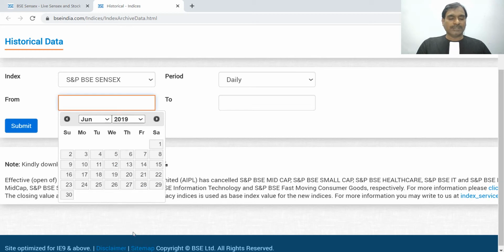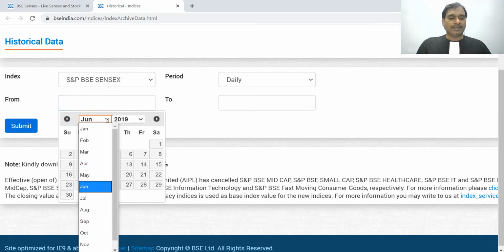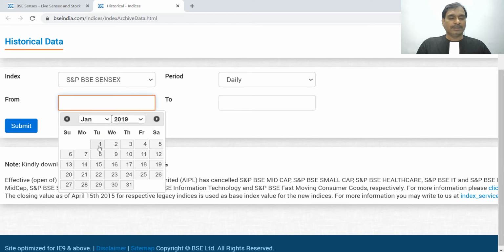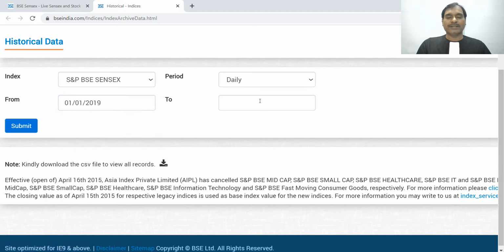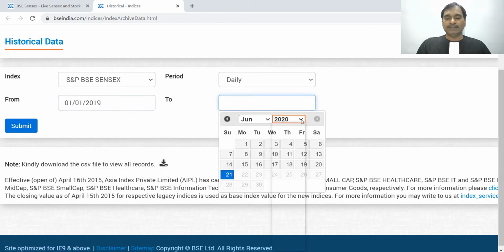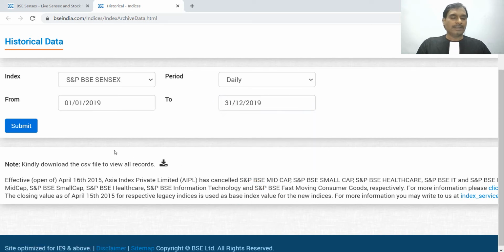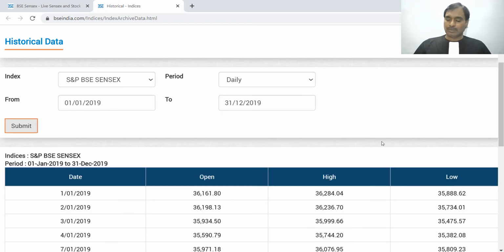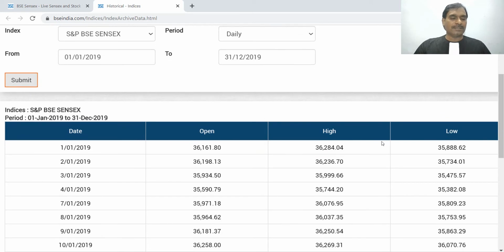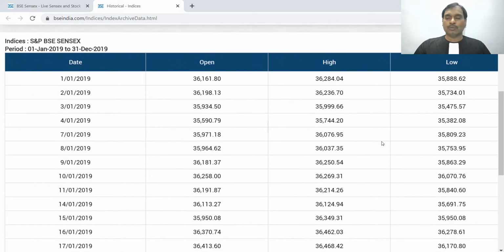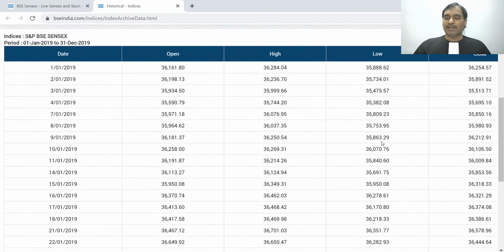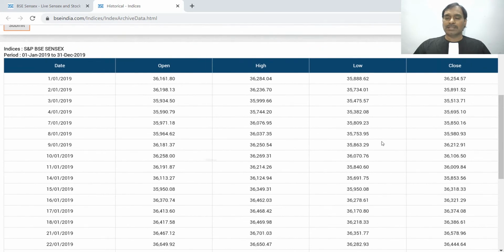So 2019, then Jan 1st, from that day to the end of 2019, that is 2019, then December 31st. Then click on the submit button. So here is the data for you. Index is S&P BSE Sensex. Date, open, high, low. The values including the close are given here.